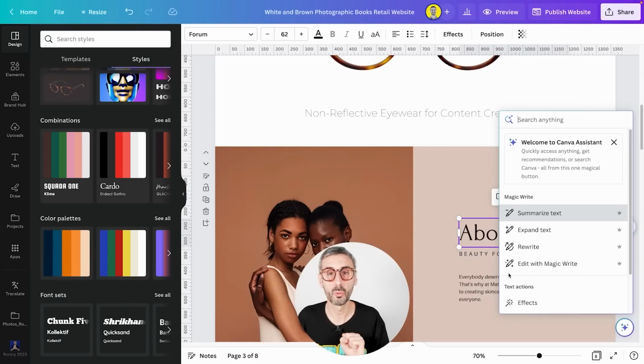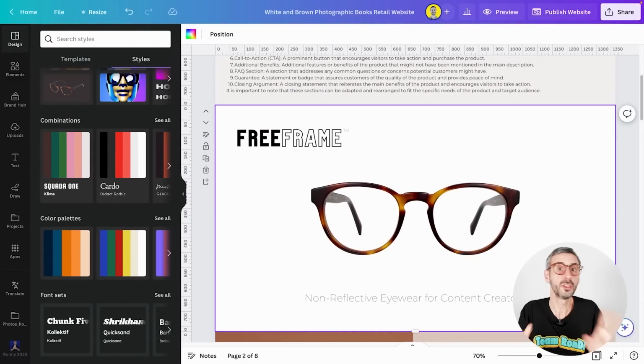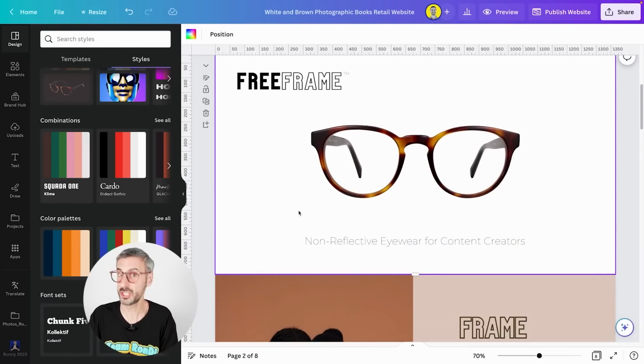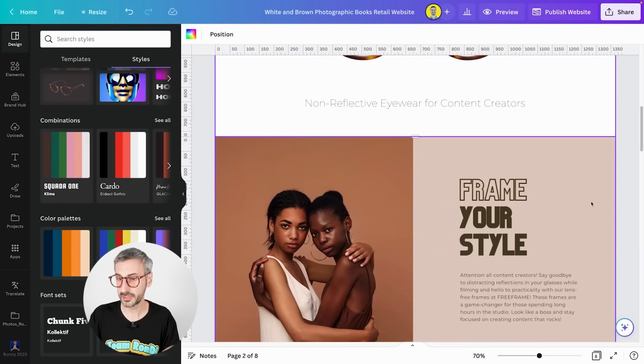But back to our website right here, I'm gonna skip forward and show you all of the copy that I generated for the website. So there you go, guys. I finished prompting Magic Write a couple of times for different text boxes, and this is what the website looks like. So the first page hasn't changed. It was already ready. This is what the second page looks like.